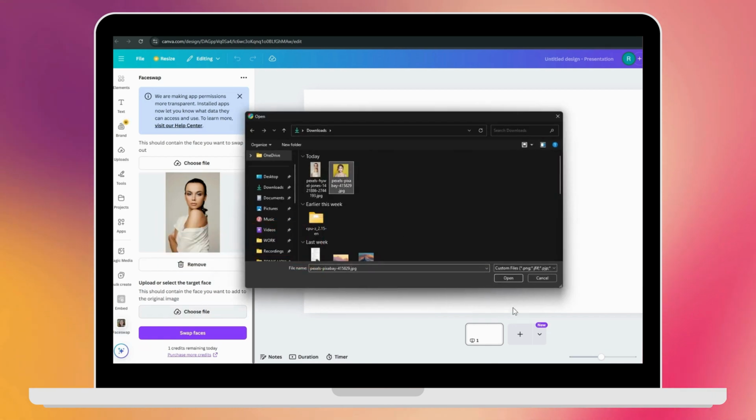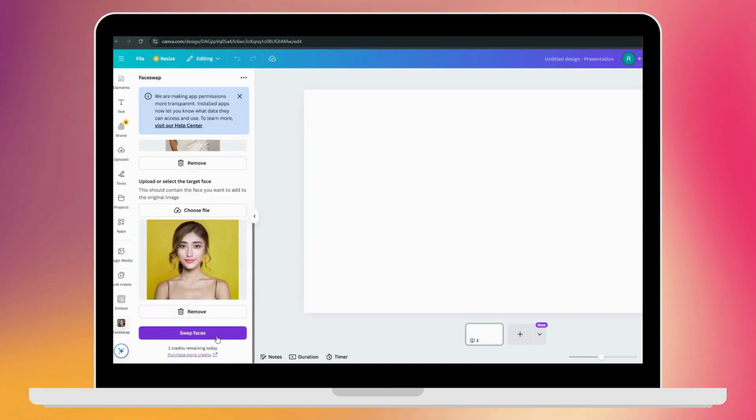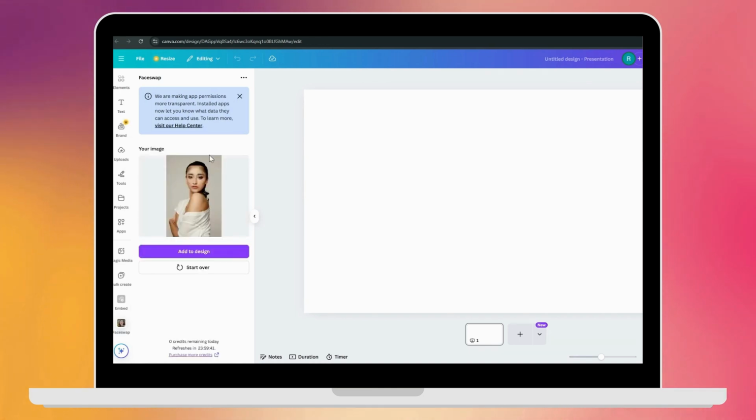Click on open. Now once you've provided all the photos, just click on the swap faces option here at the very bottom and it's going to start the swapping process. This might take a while depending on how big the files you uploaded here are. So the higher quality, the slower it's going to be. Mine is actually just medium quality, and when this is done, you should be able to see it in here. So just wait for it, and as you can see, this is our photo.